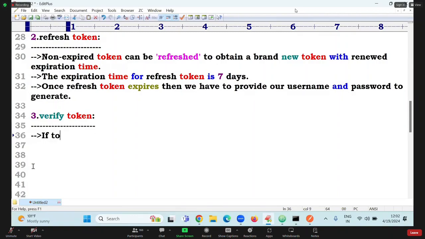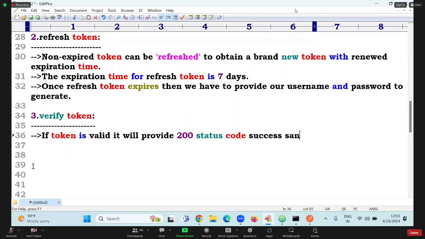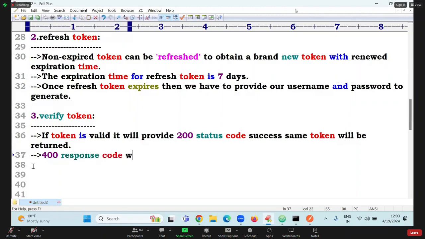If the token is valid, it will provide a 200 status code, success, and the same token will be displayed. You can check in the command prompt, or else in Postman, anywhere you can check it. If the token is expired, after 5 minutes when I am verifying, sorry boss, you get a 400 response code with a clear reason. Whether your token is invalid or expired, whatever the problem is, it will give the reason.